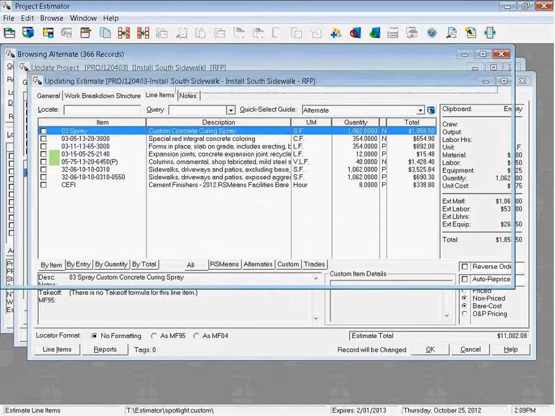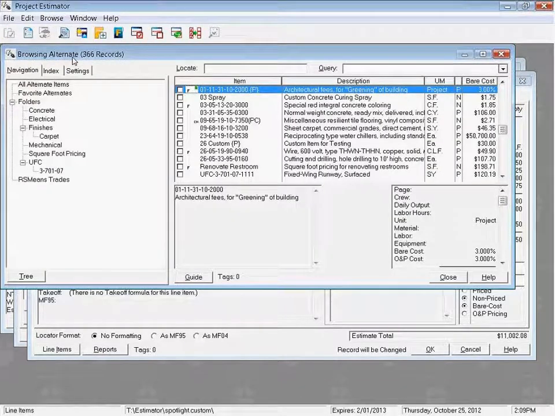Clicking this little blue button over here will open up the browsing alternate window. This is a great window. I wish we had more time to get in there and really get into it. Maybe we'll do another spotlight on that. But on the left here we can see that we can organize it into folders and subfolders.